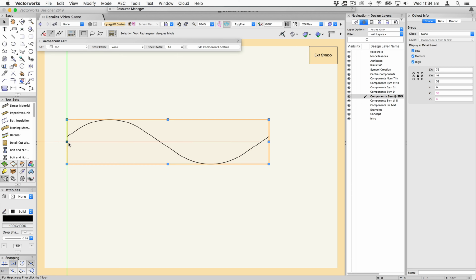Then the start point of the symbol needs to be over here on the insertion point. So this is the insertion point of the symbol, and because this symbol is just going to get plonked up on here like this within the detailer object, the symbol insertion point is what needs to define that start point.